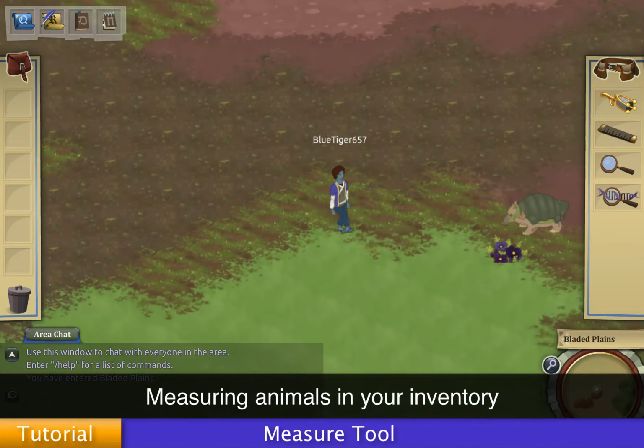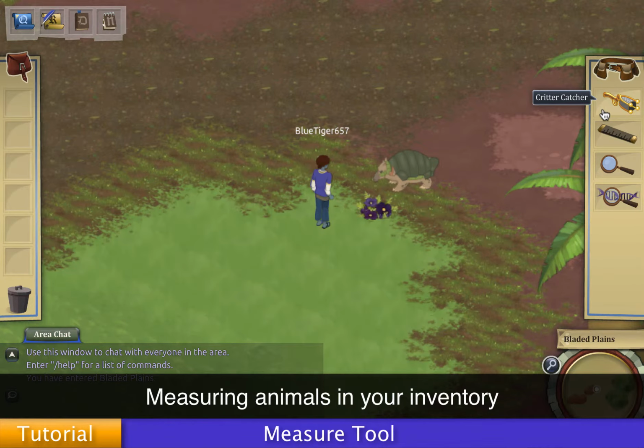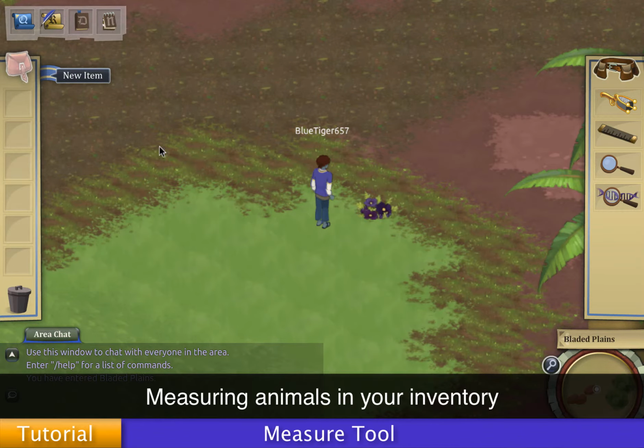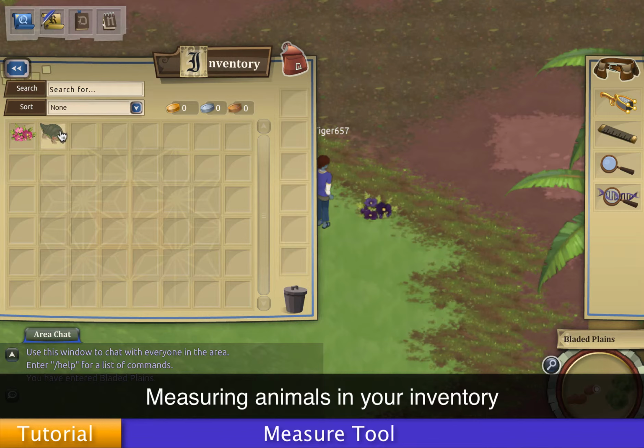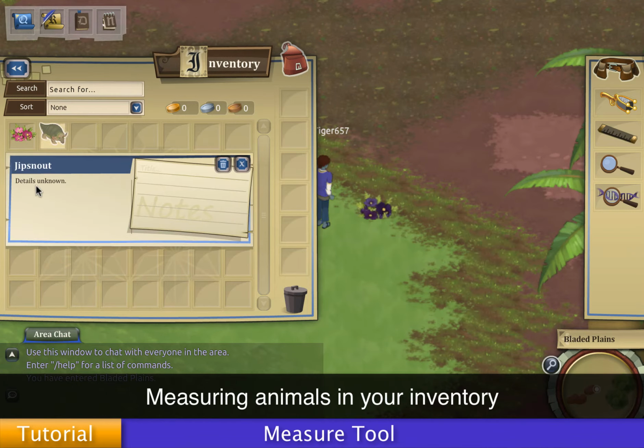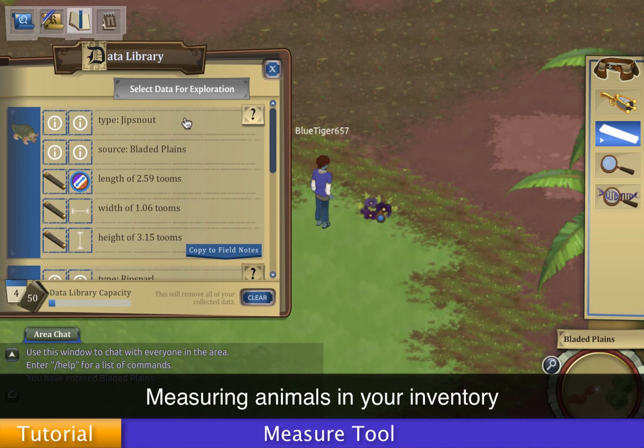Now you can also measure animals in your inventory. So if I select my critter catcher, capture this gyp snout, deselect my critter catcher, now that I have the hand icon, I can click and he'll be added to my inventory. Open my inventory. If I click on him, I see the details are unknown. And if I select my measure tool, you'll notice the blue icon pops up. I can click on that. Now I have his data revealed, and it was also added to my data library. You can see that here.